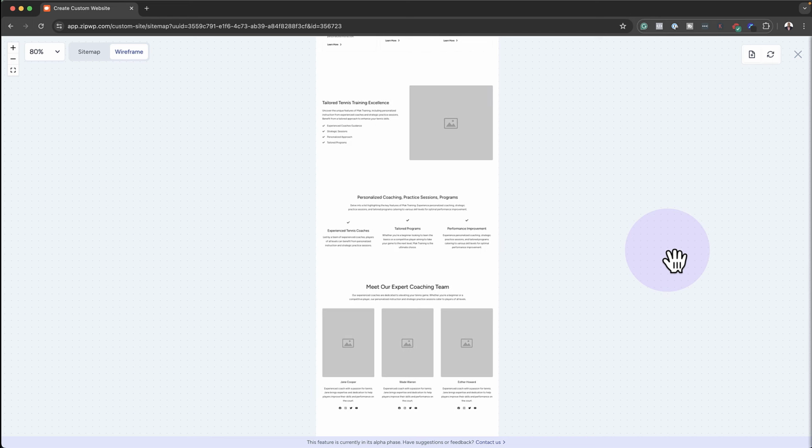Now, if you look at design agencies, most of them use a tool like Figma or Sketch maybe to do their wireframe, but we can do this in ZIPWP, and I think this is very, very powerful. Okay, so this is the layout.